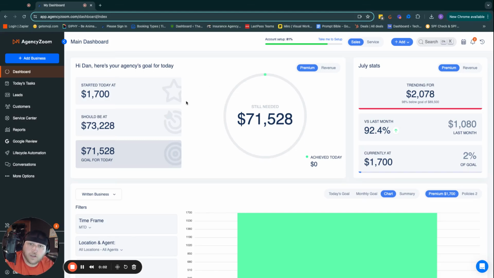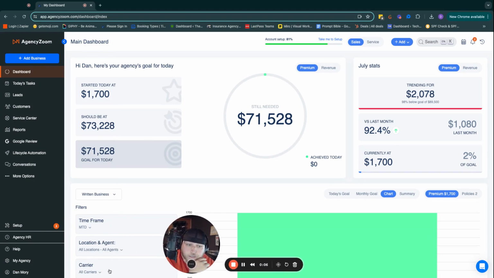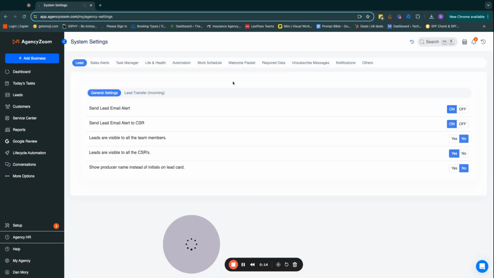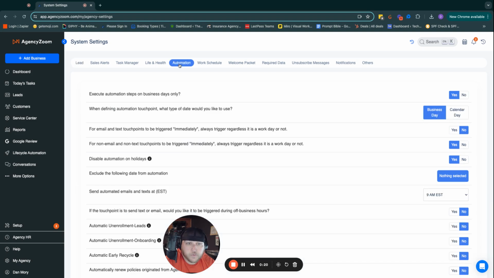We are going to take a look at setting up your automation settings under your system settings here. So I'm going to access this by hovering over my agency and then this blue button up top, the system settings. That's where I want to go. Now you'll see a series of tabs that you can go through, all of the individual settings. This one, I'm going to specifically look at automation settings.